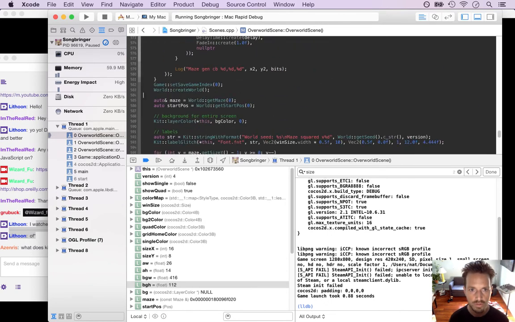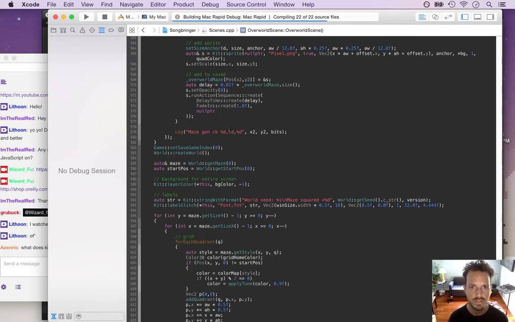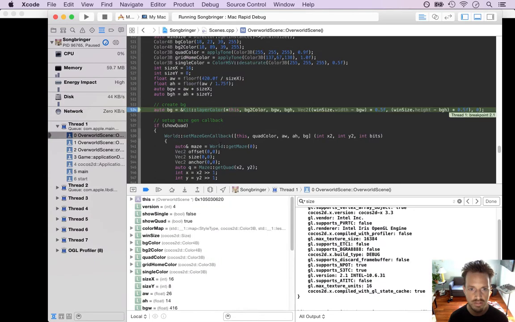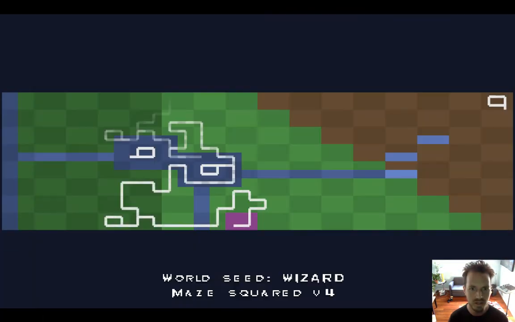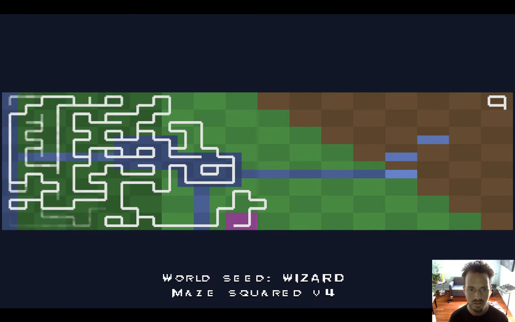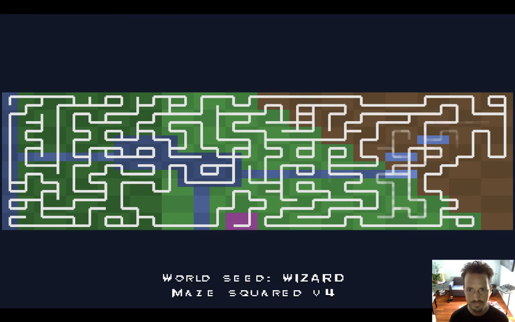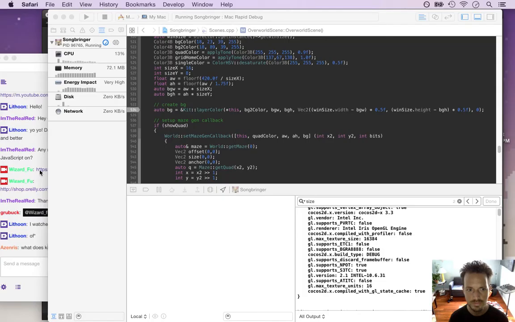Oh. The background for the entire screen is covering it up, probably. It returns a new layer color. It's a convenience method which creates a layer, automatically releases it, adds it to its parent, sets its position, sets its anchor point, does basically everything it needs to do to set up a layer color. There we go. It was just hidden. It was underneath everything. Super cool. I love it.